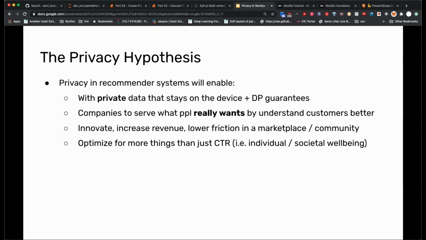So the Rexus team was founded based on this demo and a key hypothesis. And that is that privacy is something that will really enable recommender systems to both serve humanity and also improve company revenue. And here's how that will probably work.